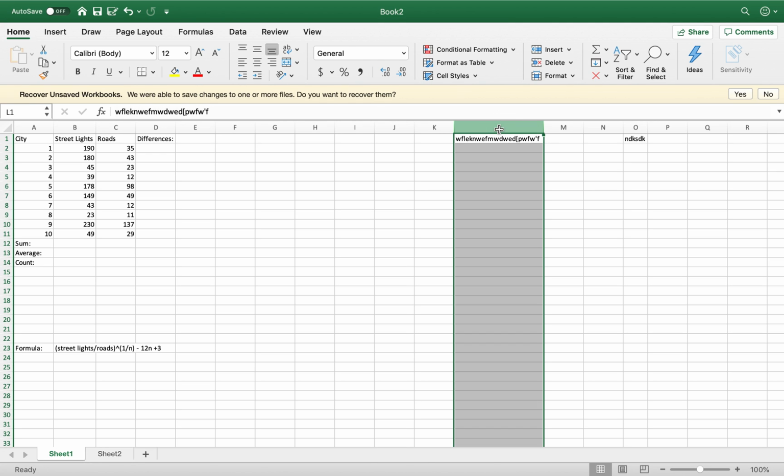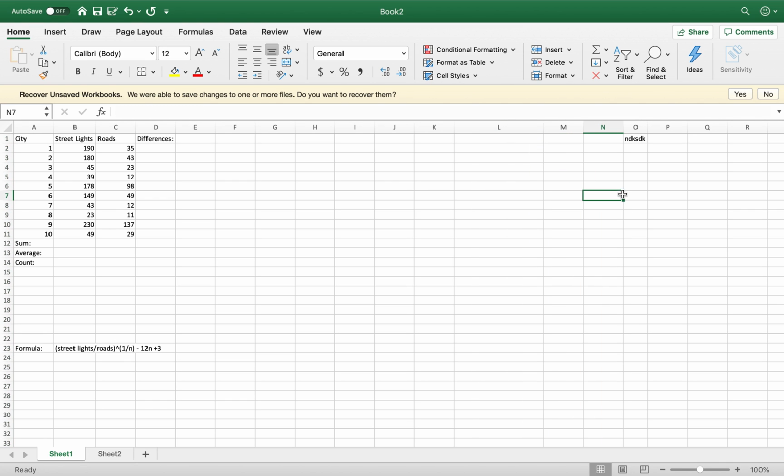Again, you can delete everything. Let's say we want to get rid of that. You can select L, which is this column, hit delete, and it gets rid of everything in that column. Same thing with O. And then if we do this double click thing again, it doesn't do anything because there's nothing in the cell.